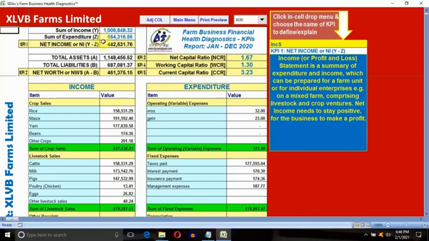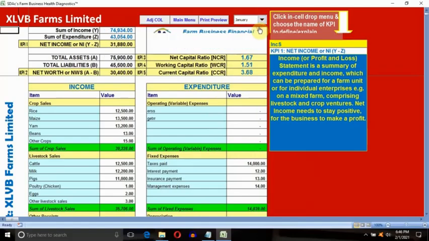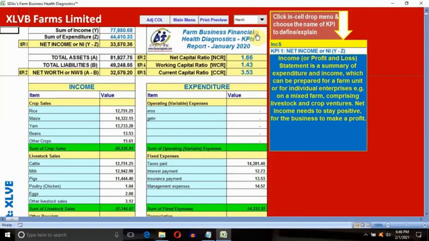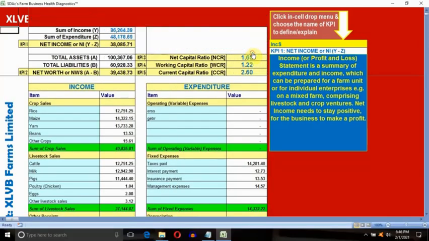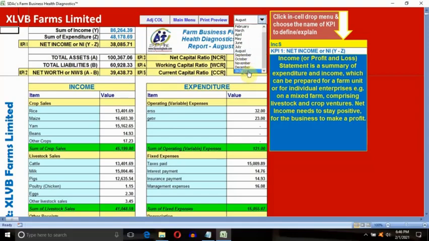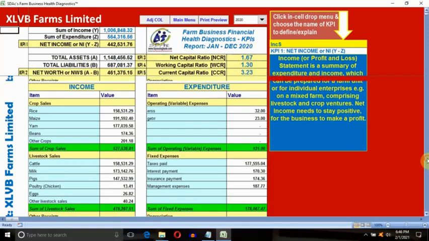So the 5 KPIs, the net income, the net worth, the net capital ratio, the working capital ratio, the current capital ratio, all of that can be automatically generated, and you have some of the input heads on the same page. And that's what you have here. And you are able to just choose what period you want to see. Maybe you want to see just January, just March, just August, or the entire year. So whatever you choose, the report generates for you, and that's what you have on your screen here.